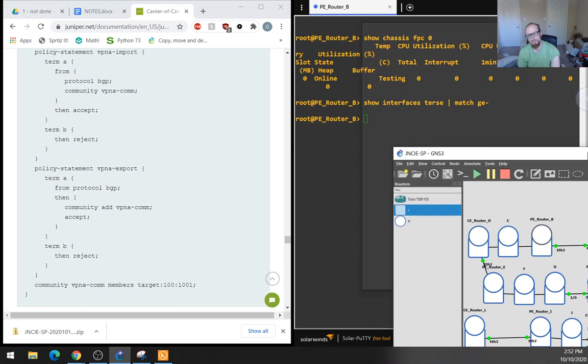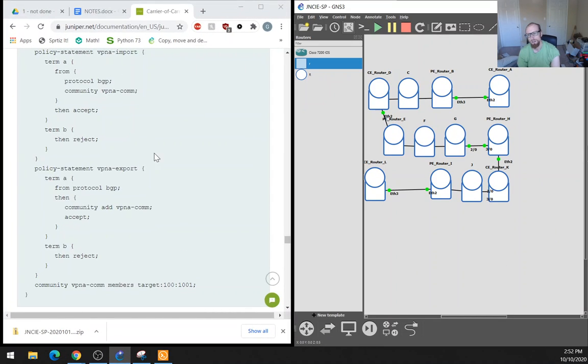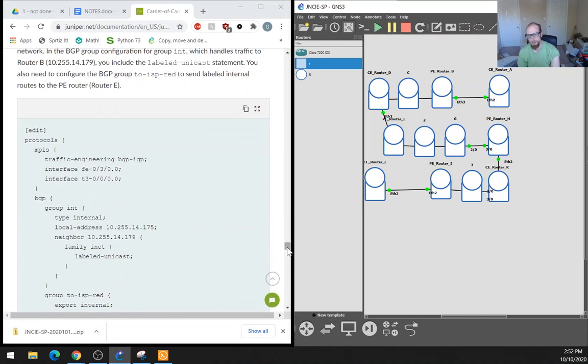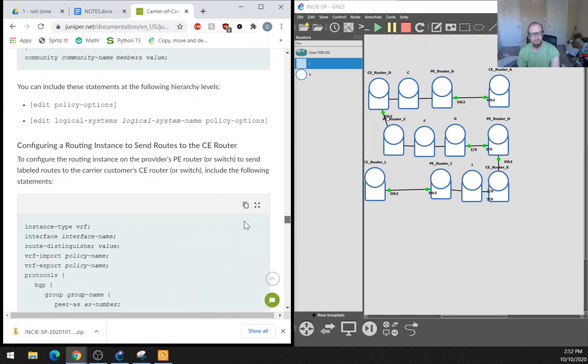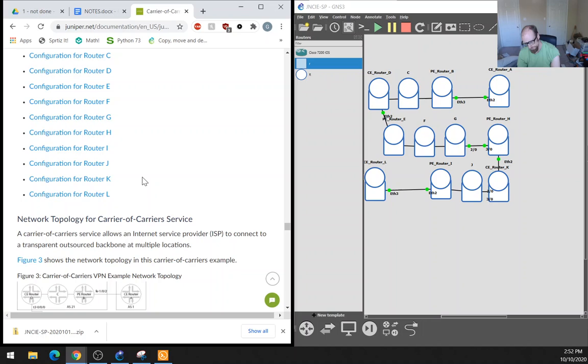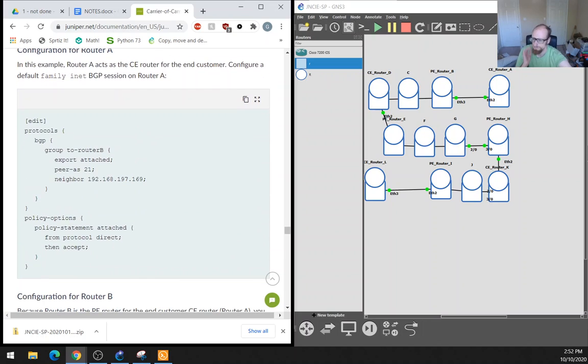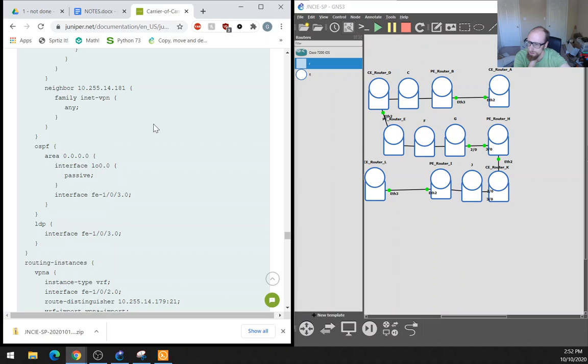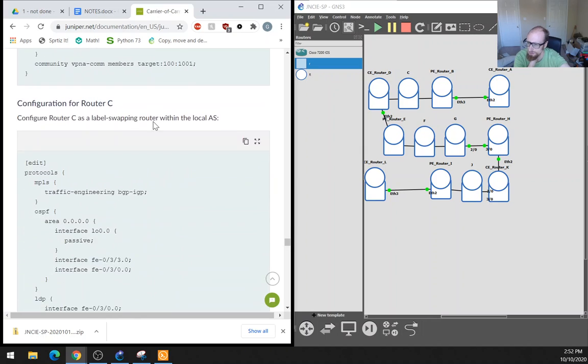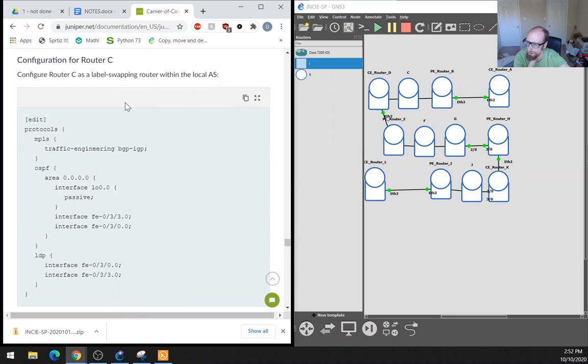I think I understand carrier of carriers pretty well. I've got that AS path, the AS override concept understood pretty well. I'd be curious to double check where it is necessary to enable traffic engineering under protocols MPLS.